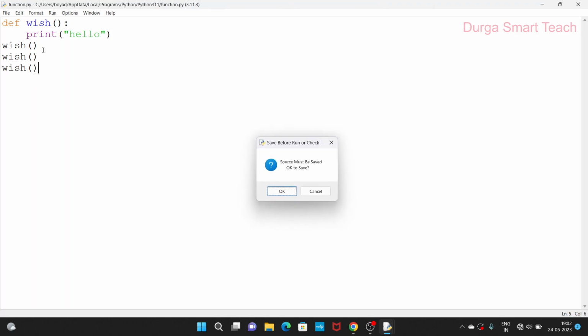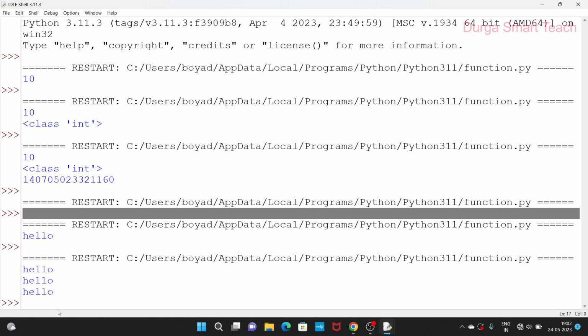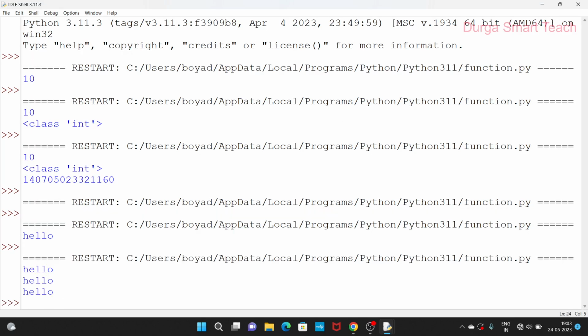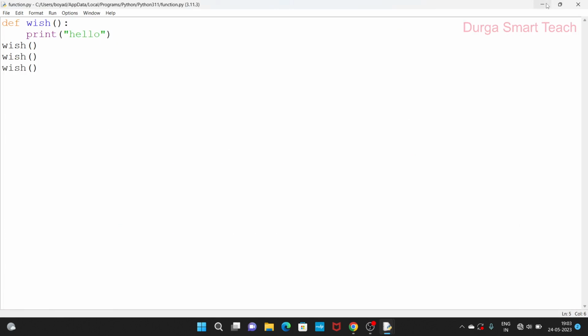Let's execute this program. Hello will be printed 3 times. The main advantage of a function is avoiding code repetition. Write the code once, but you can call it any number of times. This is one simple function and its implementation.